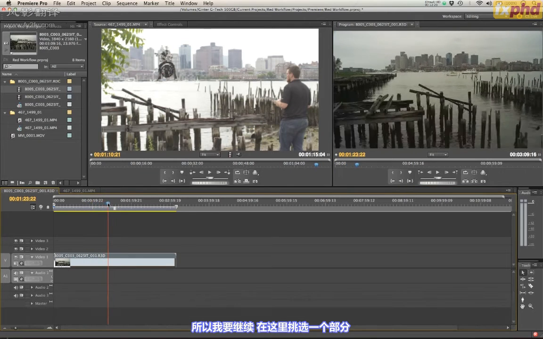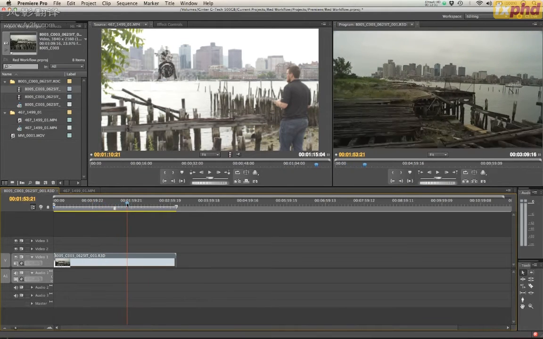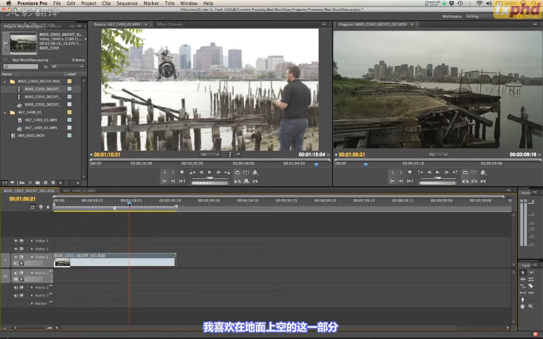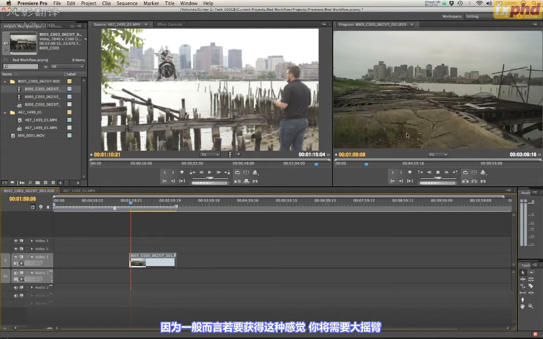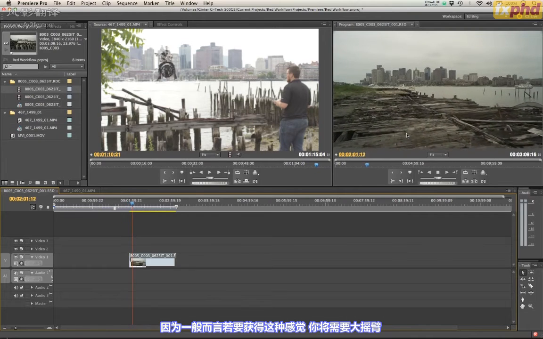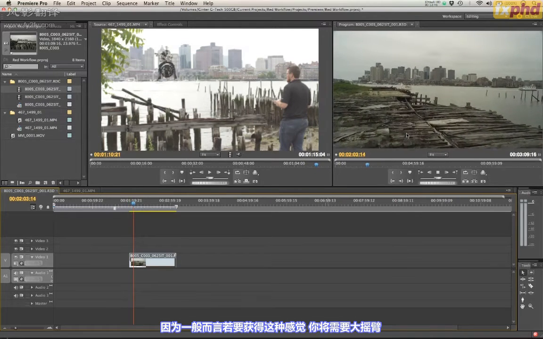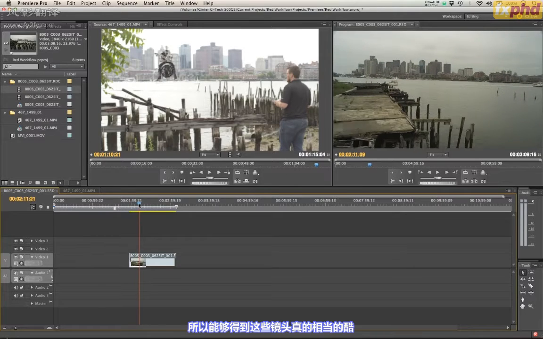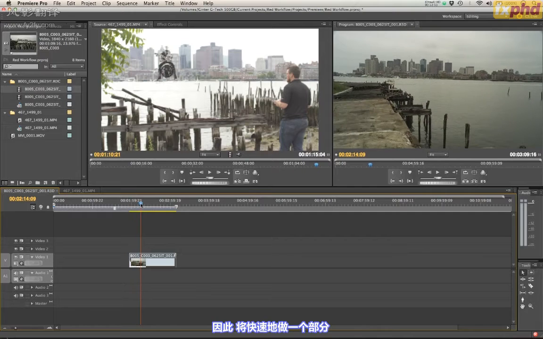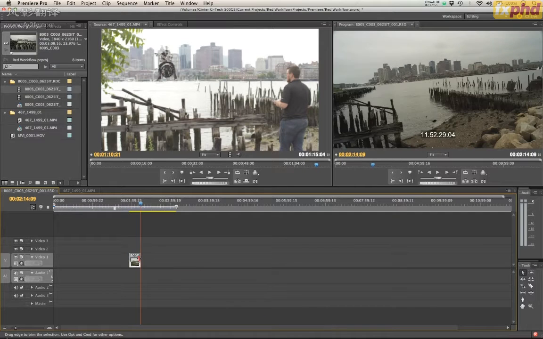So I'm going to go ahead and just pick a section here. I like this section. Wow, it's coming over top of the ground here. And it's just an interesting look because normally to get this kind of feel, you would need almost like a techno crane that just kept going. And so this is a really, really cool thing to be able to pop in and get these shots. So I'm just going to do a quick section here.